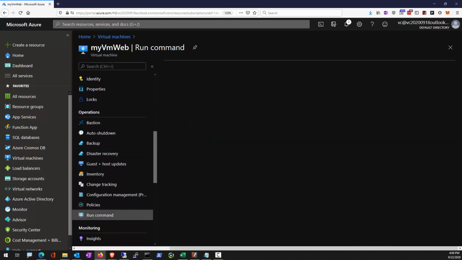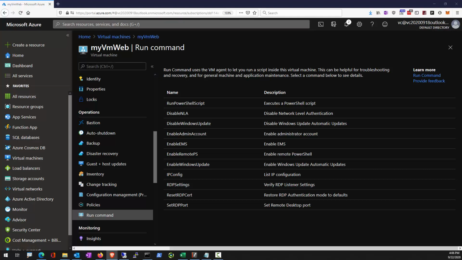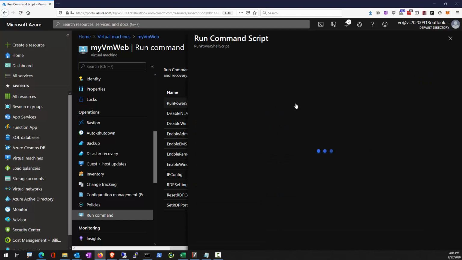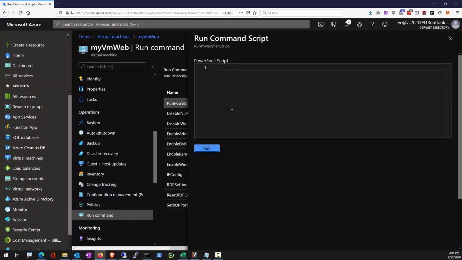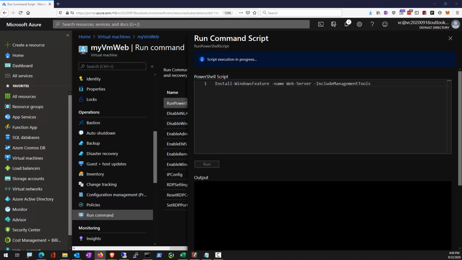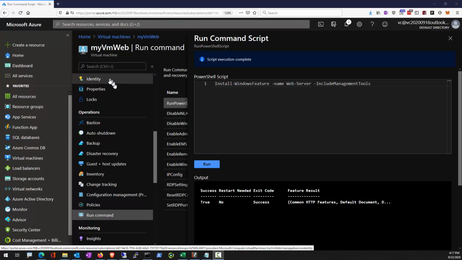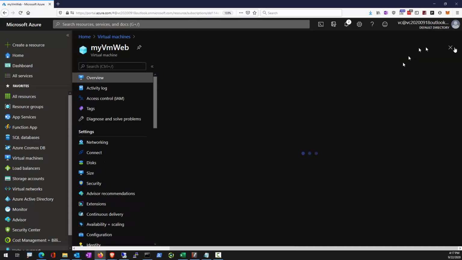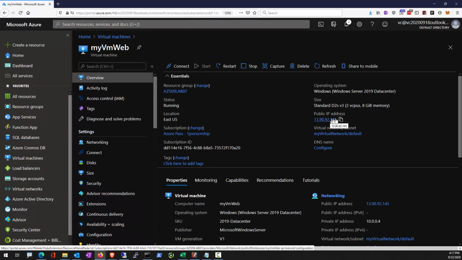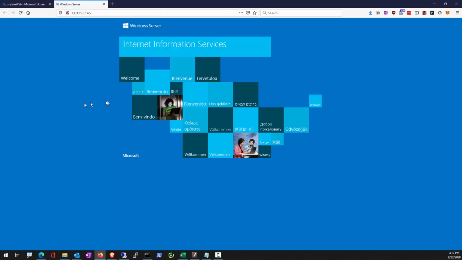We're going to install the web server. All right, after a few minutes, the web server role should be installed. We can now go to overview. I see the IIS web page comes up.